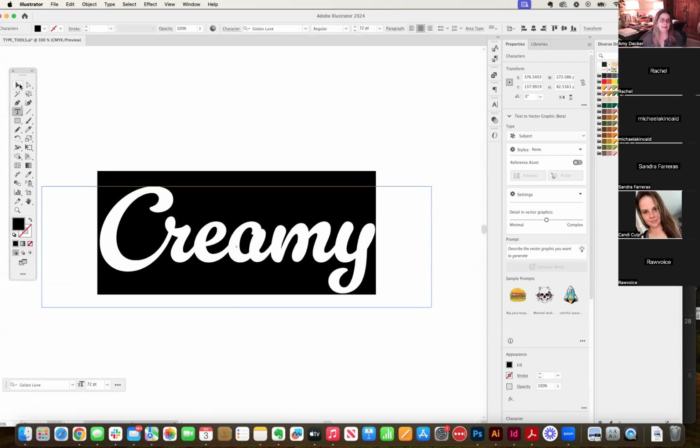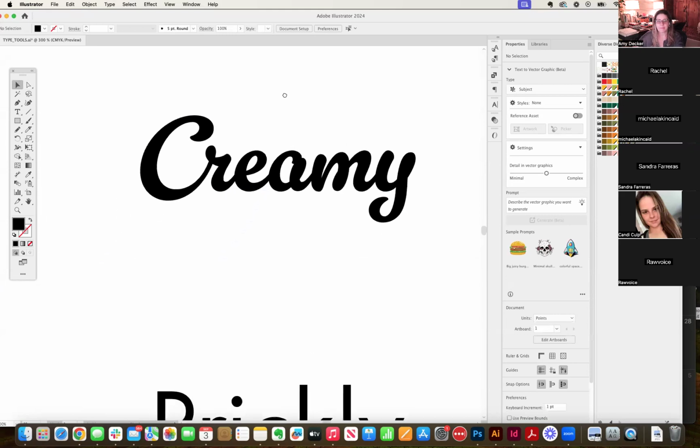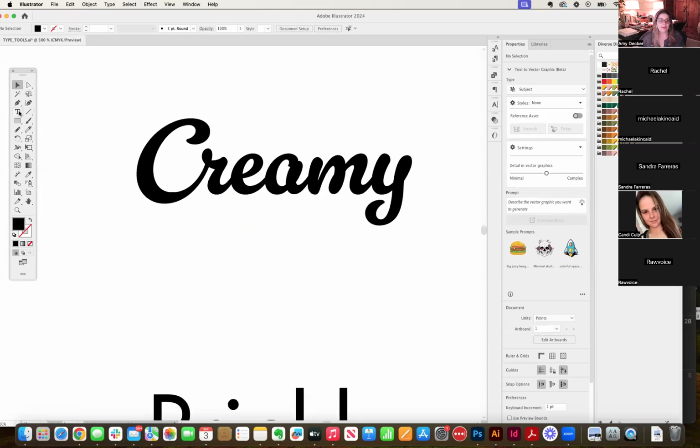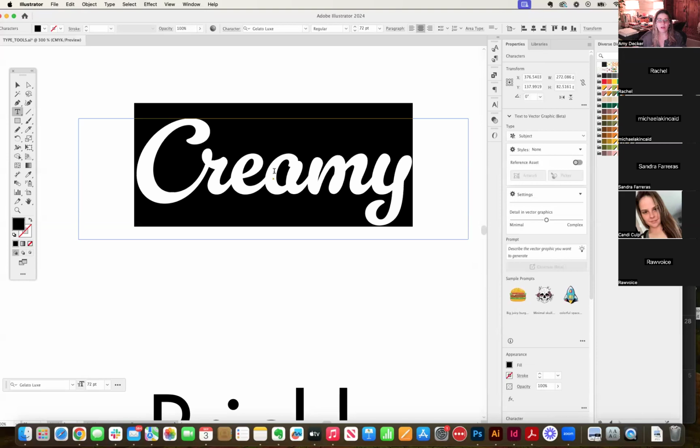What about something like that? It looks like ice cream. Right. This typeface, which is an Adobe typeface, is called Gelato. Who knows what gelato is?